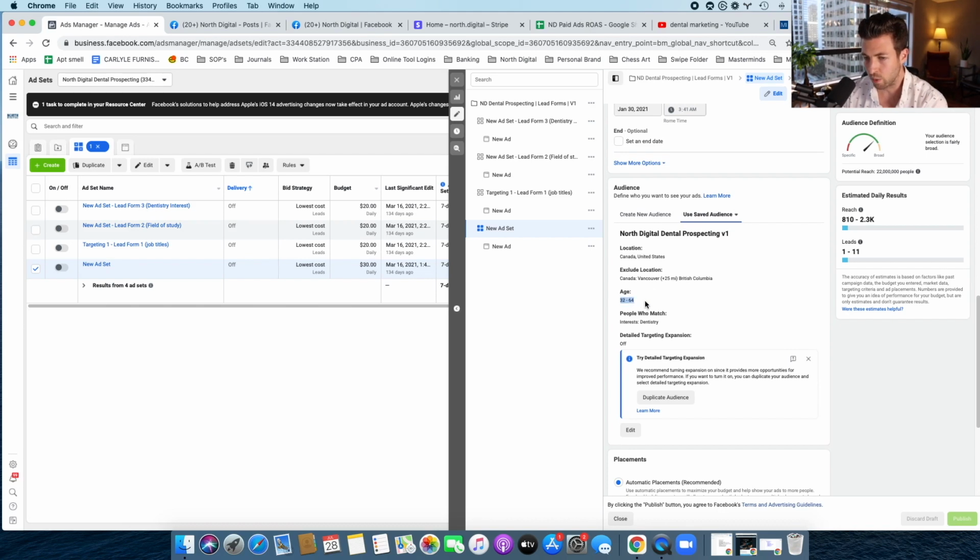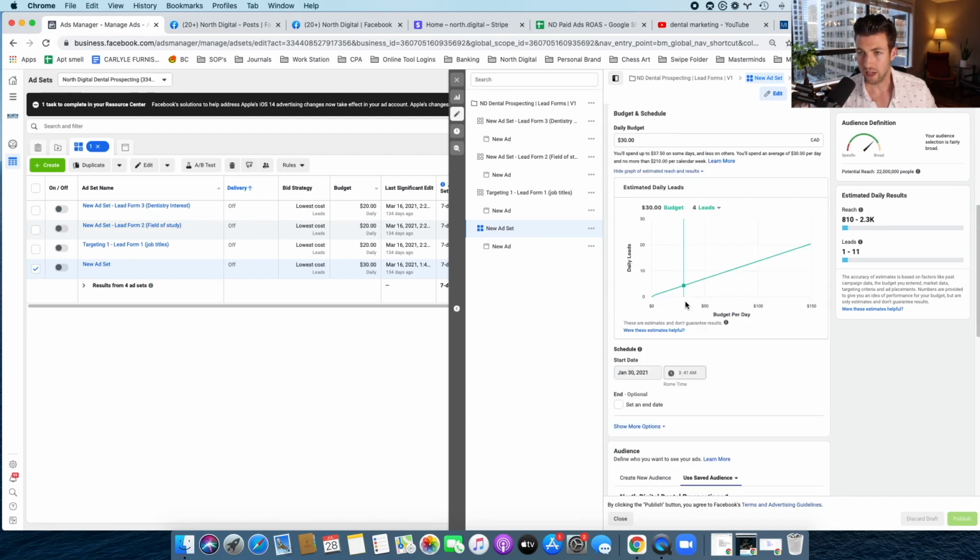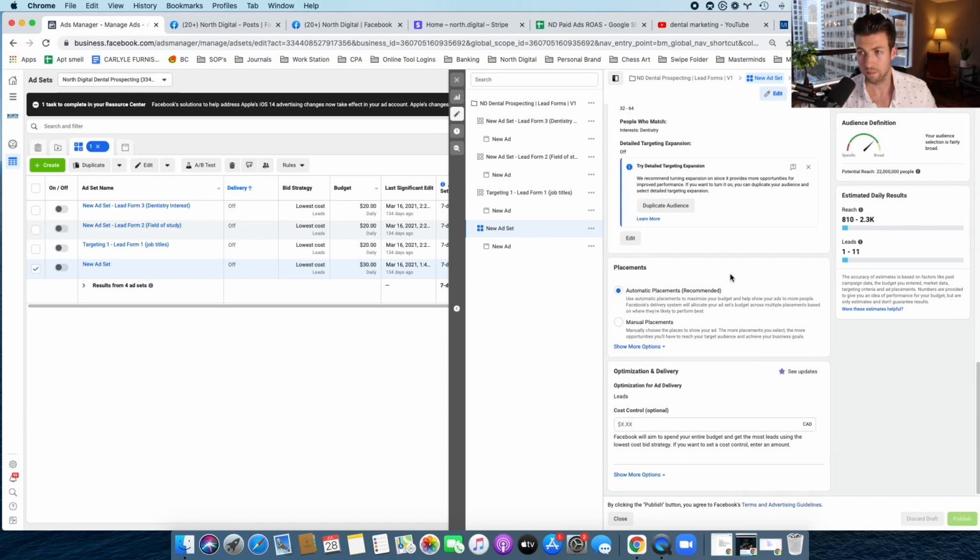Age 32 to 64, basically in my mind, people that are under the age of 32 probably don't own their own dental practice yet. So that's why I chose that. And I also don't think that people over the age of 65 are as interested in growing, and they usually don't like digital marketing as much. Really simple. I targeted people that had an interest in dentistry, so very broad. We can see here the potential reach is 22 million. So a big audience to choose from. And I was spending $30 Canadian per day over the time period that this ran.